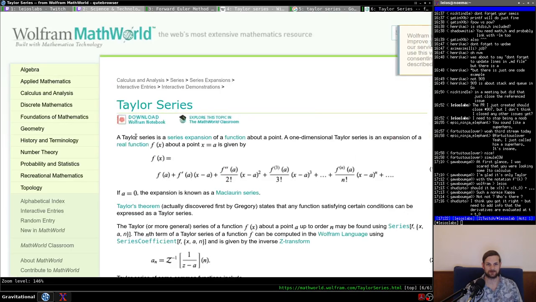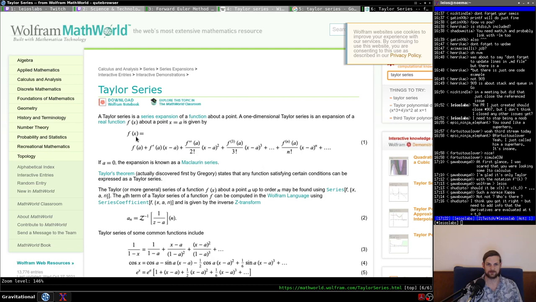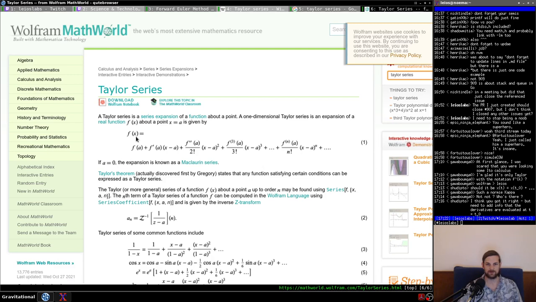It's the same. It's like the same text as well. So Taylor series is a series expansion of a function about a point. A one-dimensional Taylor series expansion of a real function f of x about point x equals a is given by the following: f of x is equal to f of a plus f prime of a times x minus a.